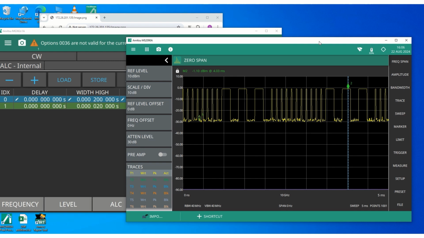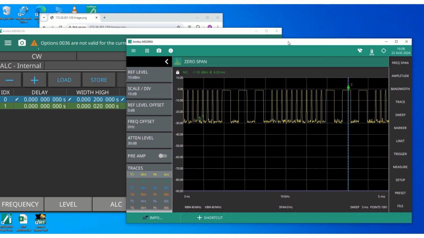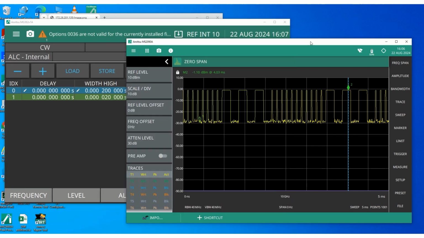So this is the demo. This is a quick demo of the pulse train, how you can define a number of pulse trains on Rubidium, and you can modulate and you can see the recovered waveform.